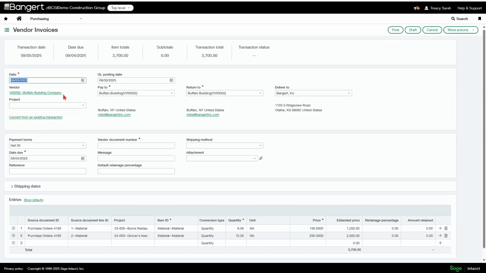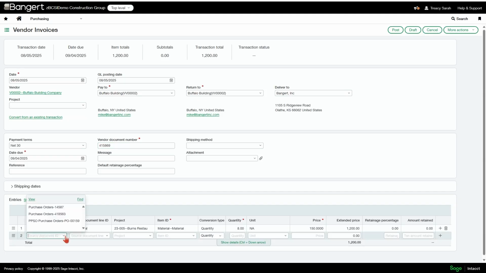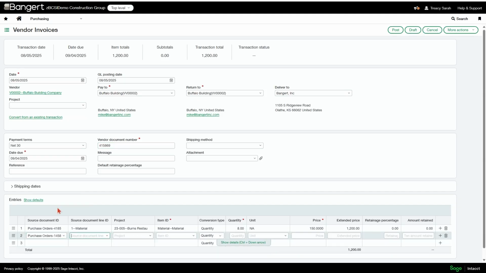I'm creating an invoice off of this purchase order. When I get in here, then I do have to put in a vendor document number. So I'm going to put in a vendor document number here. And on my entry screen, I only want to bill out for Burns Restaurant. So I'm going to get rid of the Growers Association line. And then in my source doc ID, I have 4185. So I'm going to drop that down and I'm going to pick 14587, which is my other purchase order.